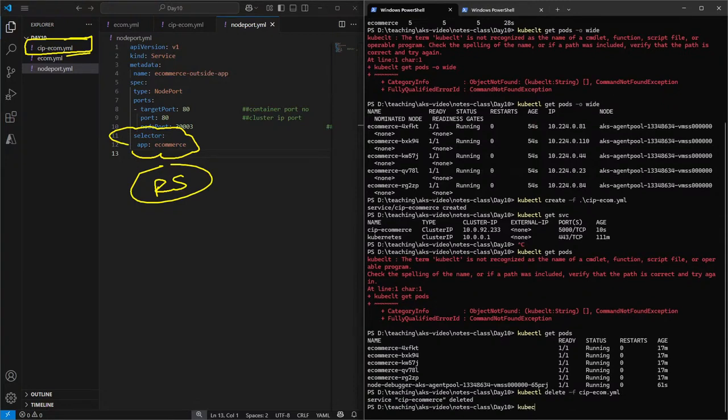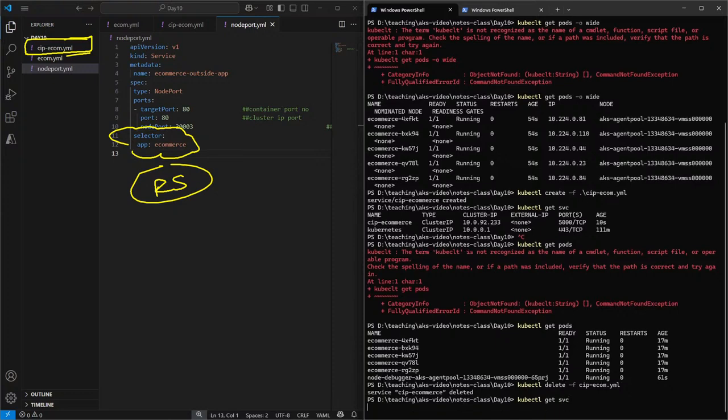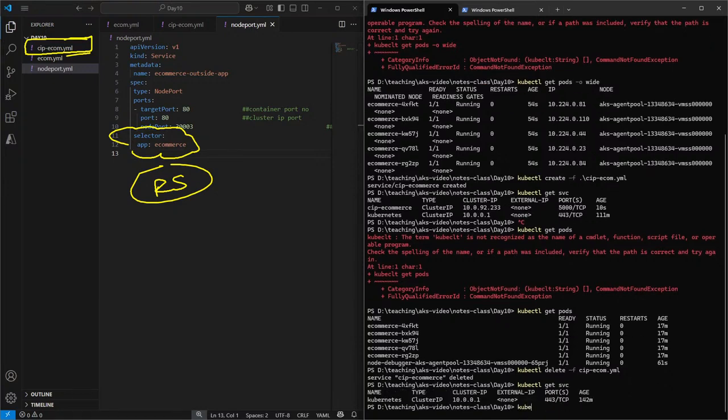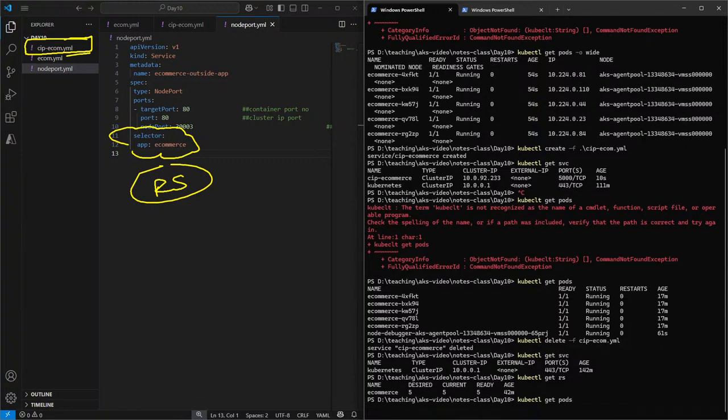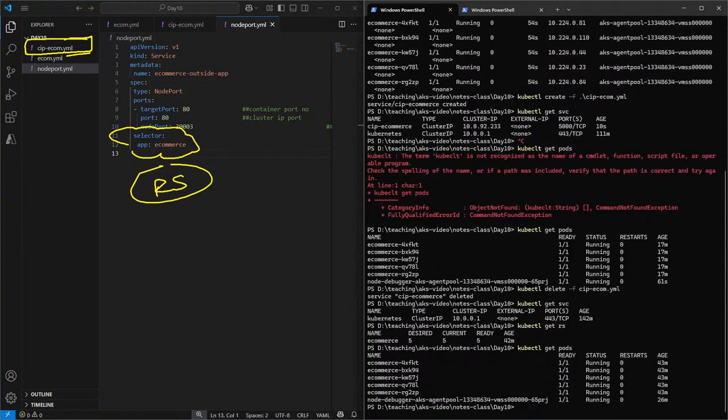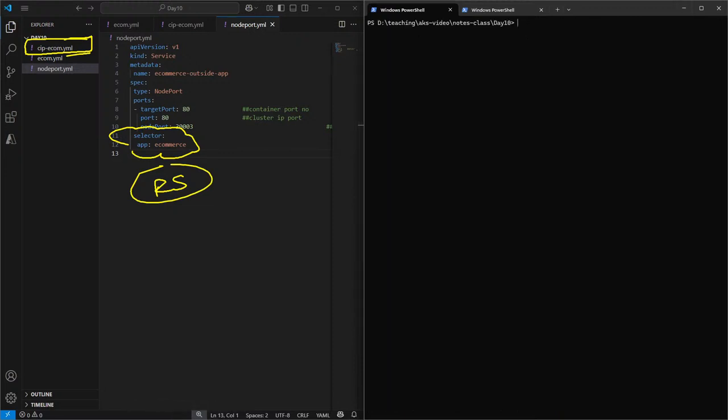I will run a command called kubectl get svc. So the cluster IP service is not showing. I will run a command called kubectl get replica set. We have our replica set named e-commerce, and let me quickly run kubectl get pods. So currently we have 6 pods running, 5 from the replica set and another one is from the node debugger. I will run a command called kubectl get svc.